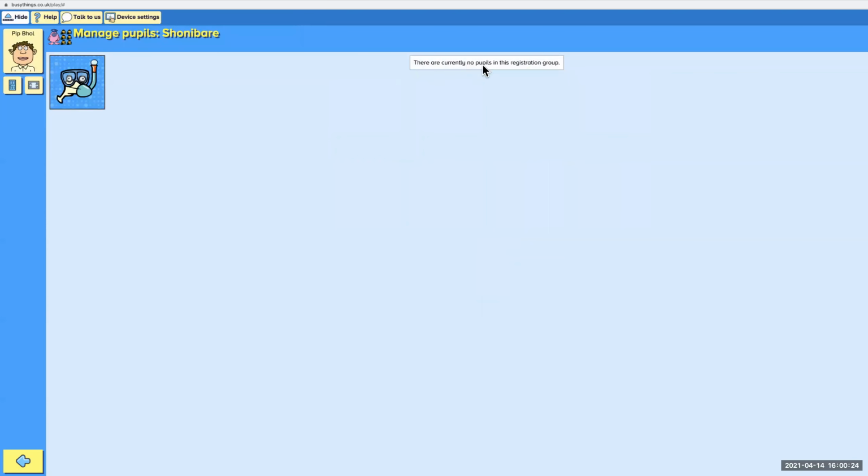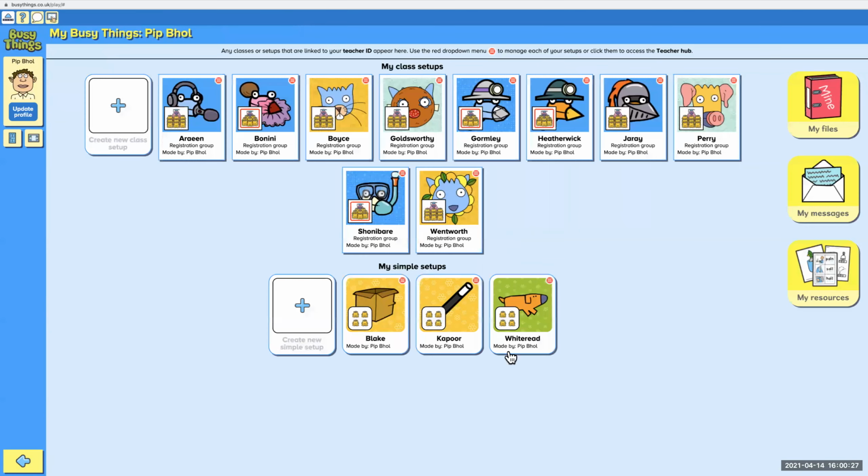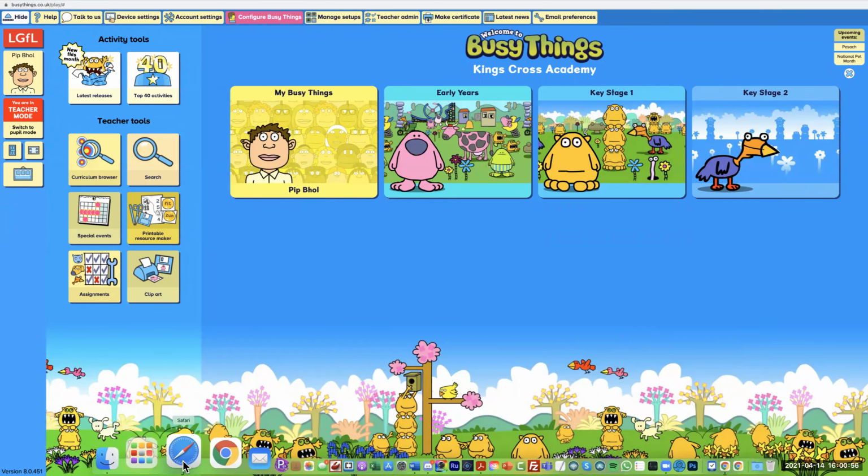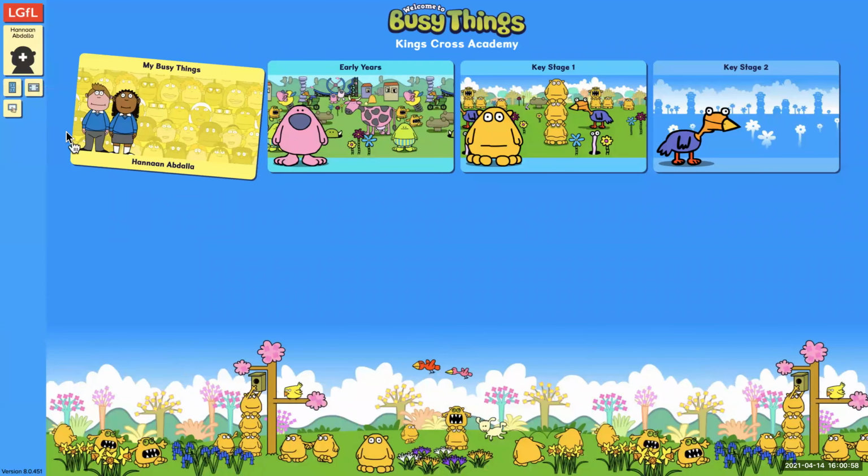Look, there are no pupils in this registration group. So the line of communication between the owner of that class and the pupils in it has not opened up yet because the pupils haven't joined the class. They join the class only once, when they log in with their USO for the first time since that class has been made. Right, so this child here, we can always undo this.